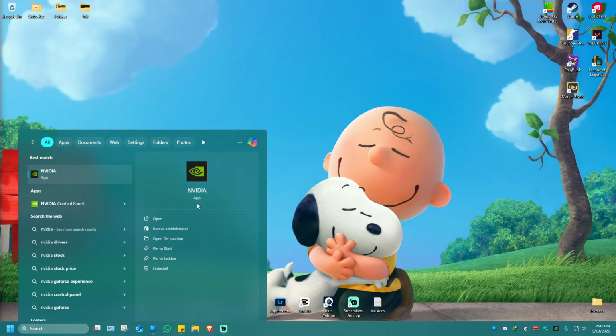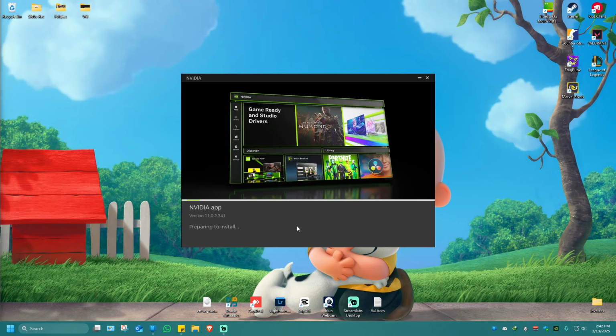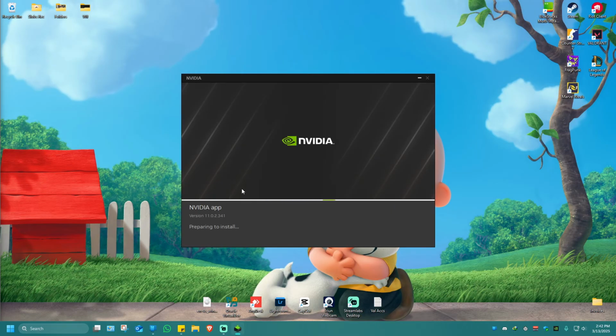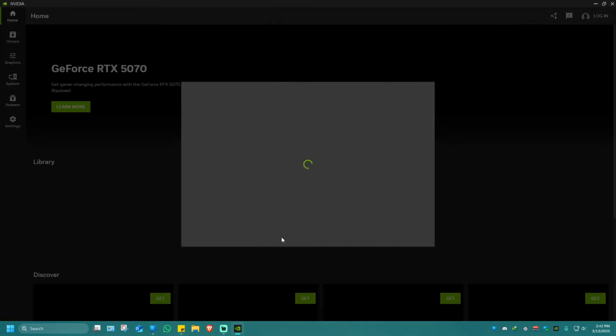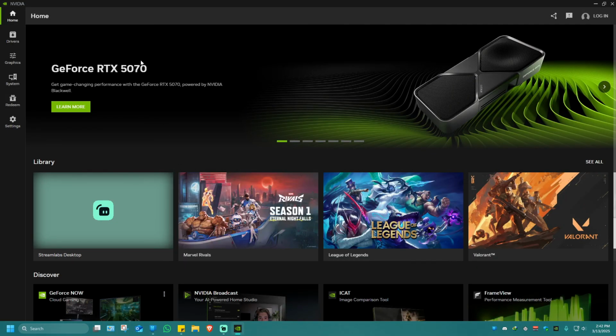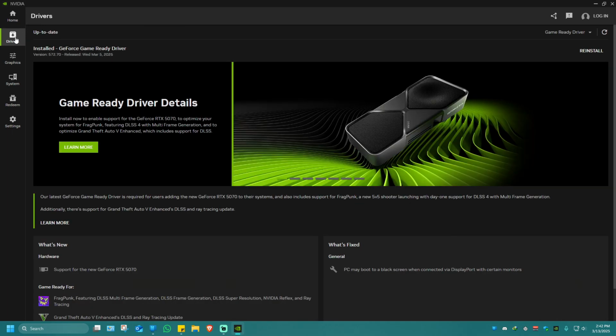Just go ahead and click on Run as Administrator. There will be a pop-up. Just click on Yes. Now in here, as you can see, it is updating. All right. Now it's going to load. Once it loads, just close this one and go ahead over to the drivers tab.